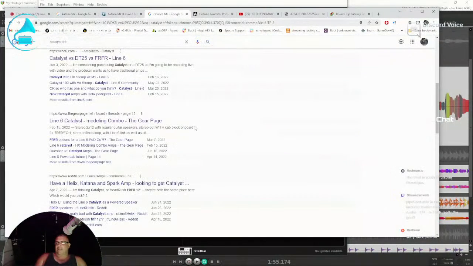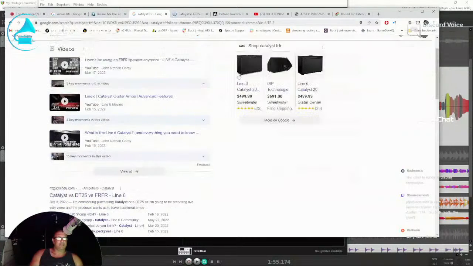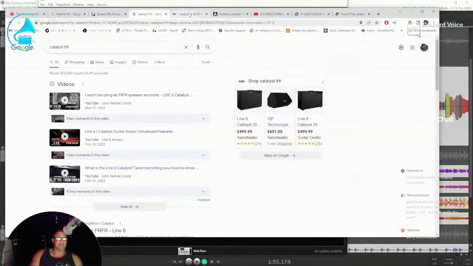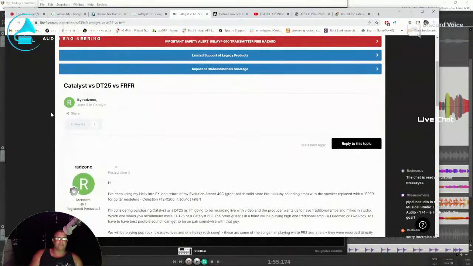And then I looked at the Catalyst, which is Line 6's competitor to the Boss Katana. Actually, as far as I can tell, the Katana is better. It's got more stuff, more sounds, more presets you can switch between. I think with the Catalyst, there's only 2 sounds. But again, it doesn't have a tweeter. Let me just look at what we got here. Catalyst versus DT25 versus FRFR.